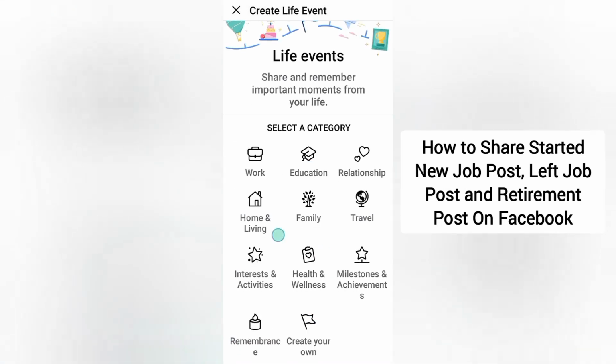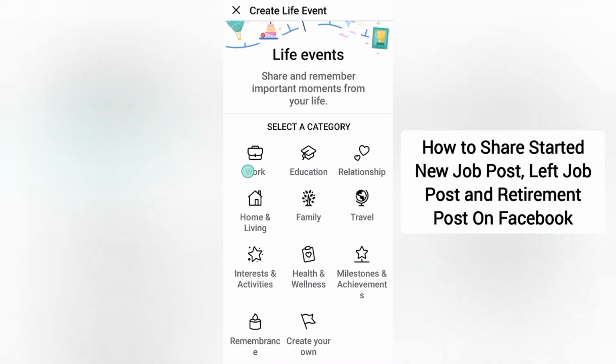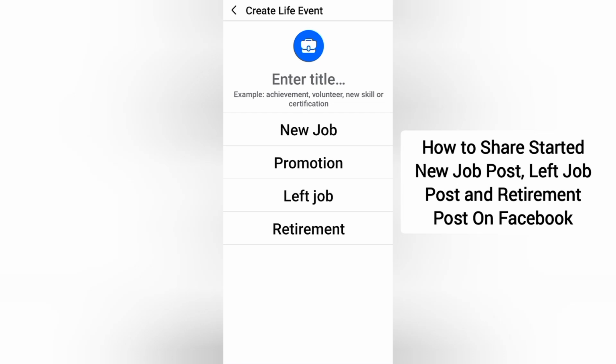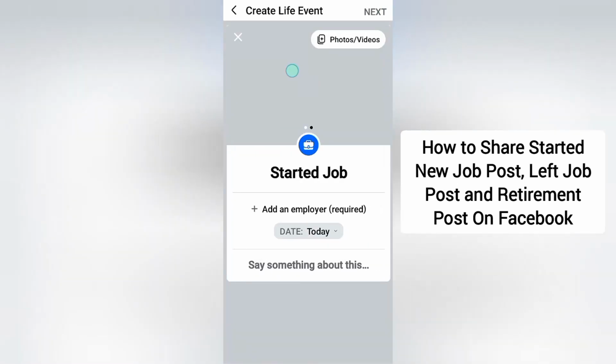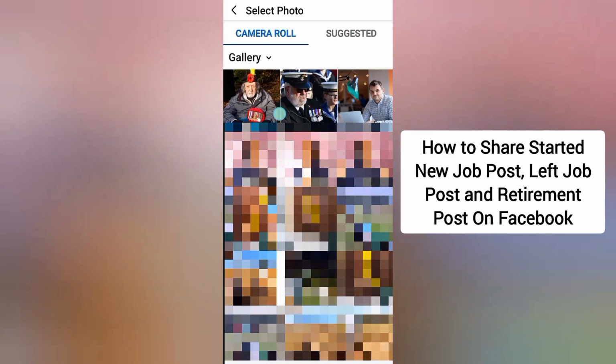Here you get so many options. Out of these options, click on the first one, work. And now select the first one, new job. As a thumbnail of your post, you can add a photo or video, okay? So just click on photos and videos option. It'll redirect you to your phone gallery.